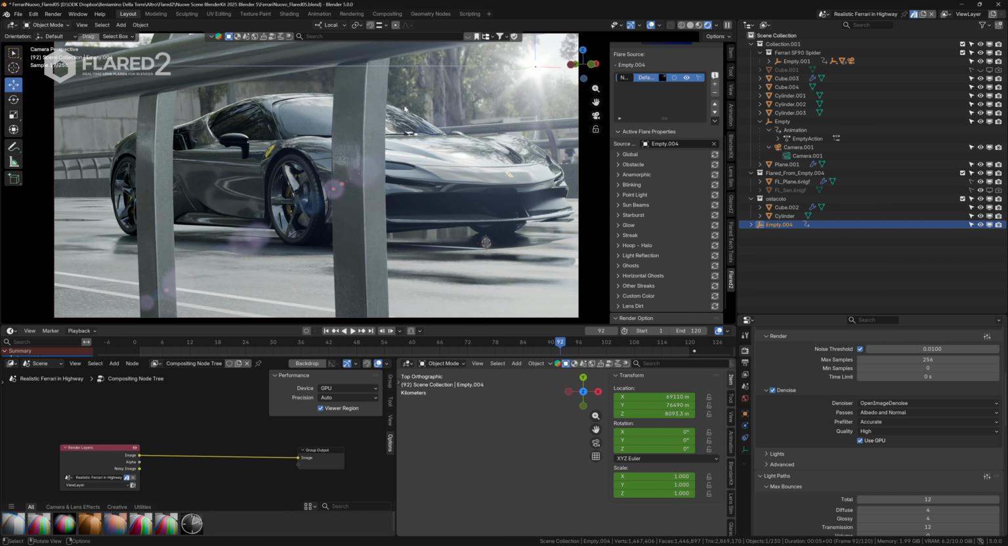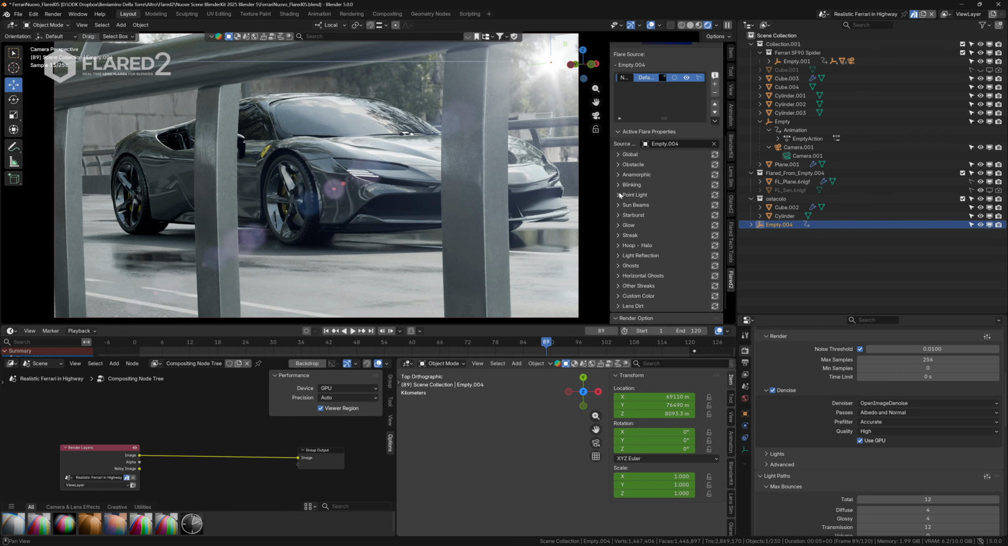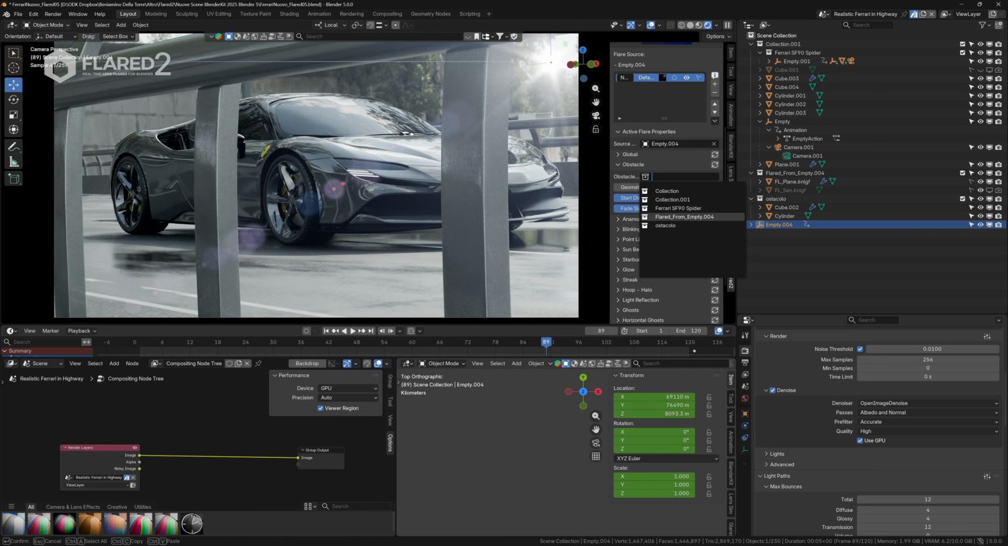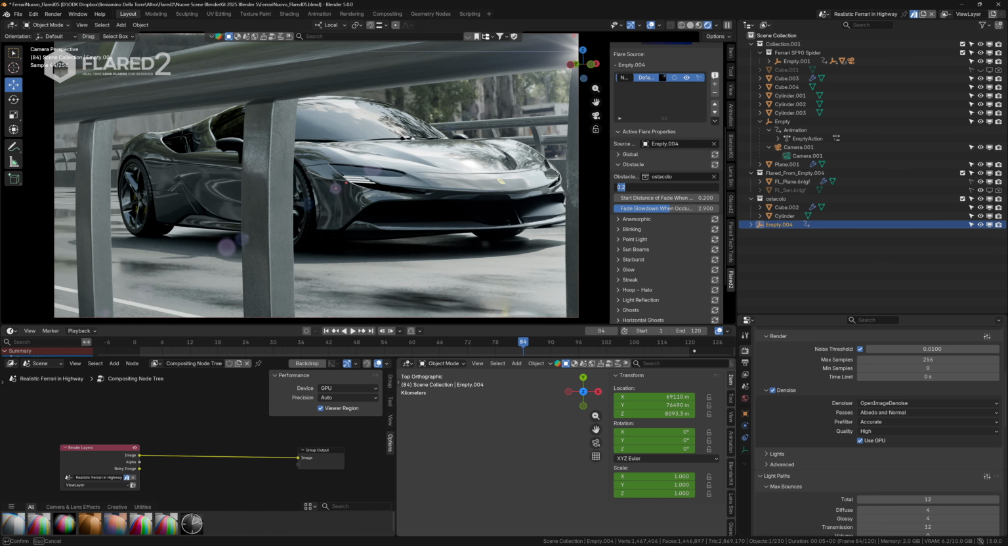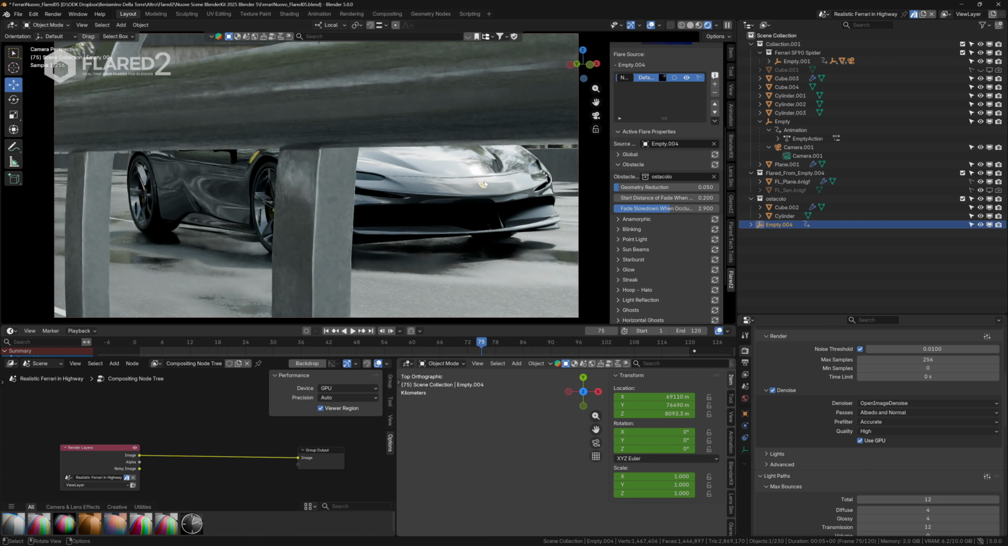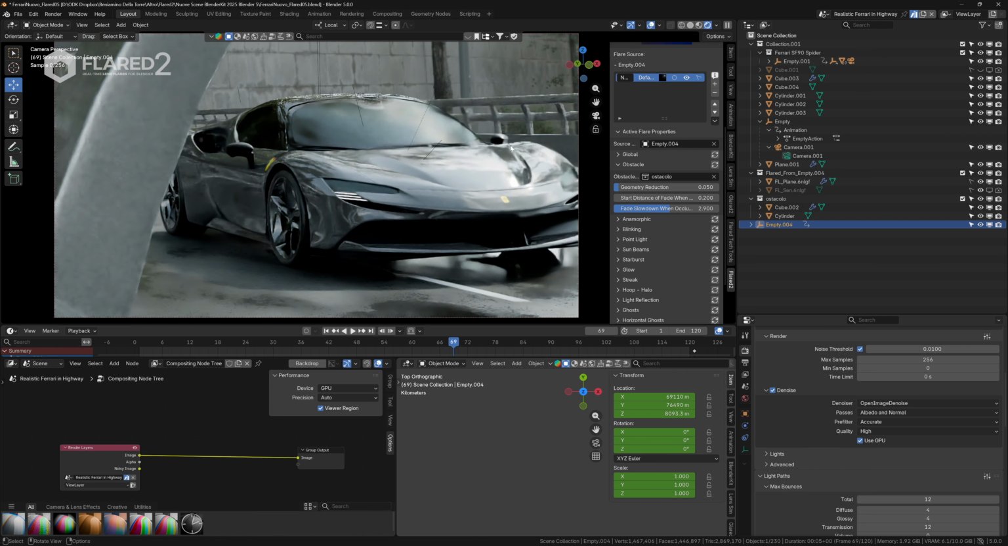But if I want to, I can go to Obstacle and select the collection that creates the obstruction, which should be this one. Let's set it to 0.05. There, it should work now. The sun is visible when it's clear and hides when it's obstructed by the guardrail.